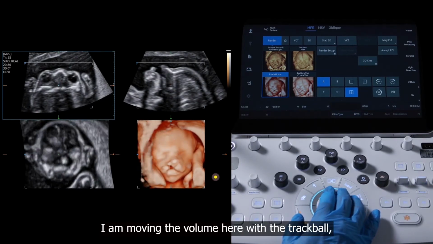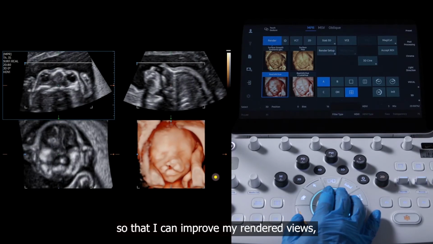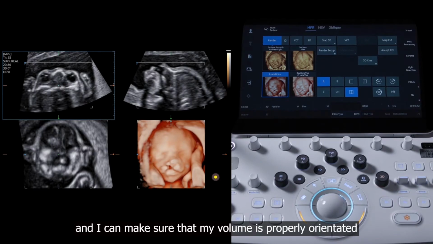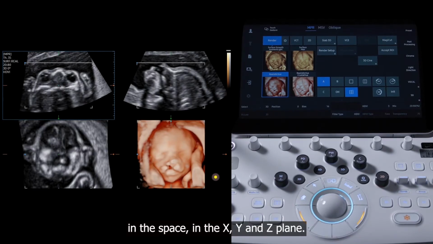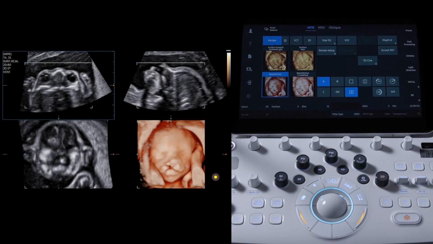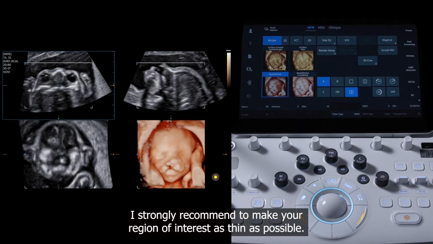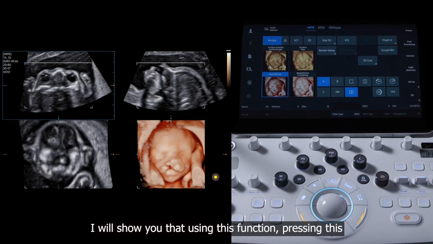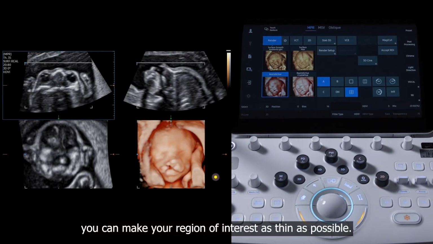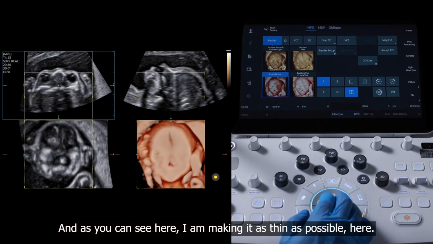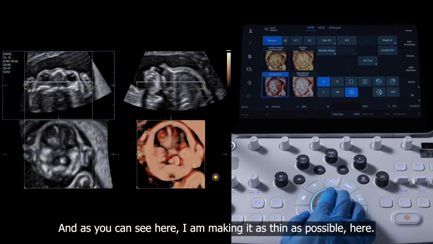I'm moving the volume here with the trackball so that I can improve my rendered view, and I can make sure that my volume is properly orientated in the space, in the X, Y, and Z planes. If you want to improve your imaging of the bony structures, I strongly recommend to make your region of interest as thin as possible. I will show you that using this function, pressing this button and selecting ROI size on the screen, you can make your region of interest as thin as possible. And as you can see here, I'm making it as thin as possible here.